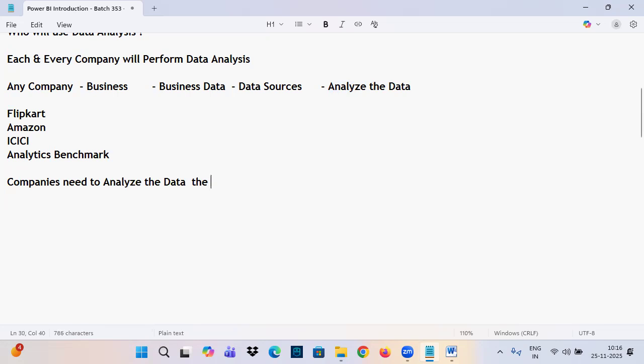Companies need to analyze the data to take better business decisions. Analyze the data to take what? Better business decisions, guys. Companies need to analyze the data in order to take better business decisions.